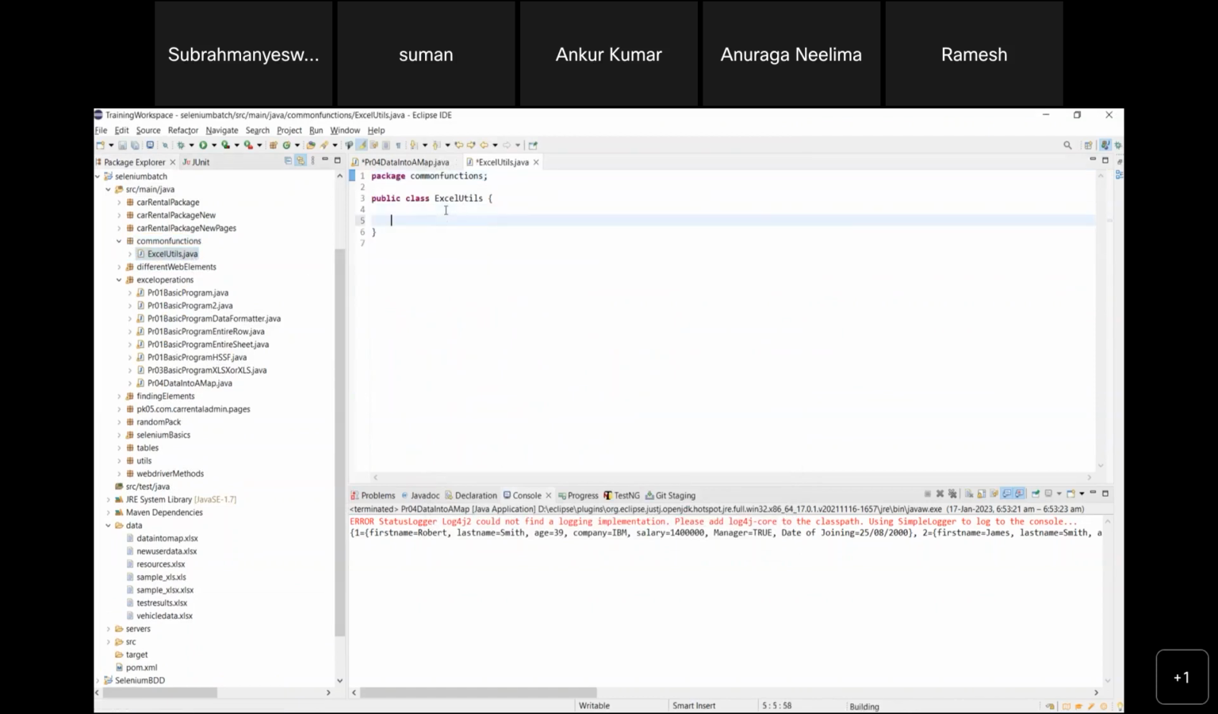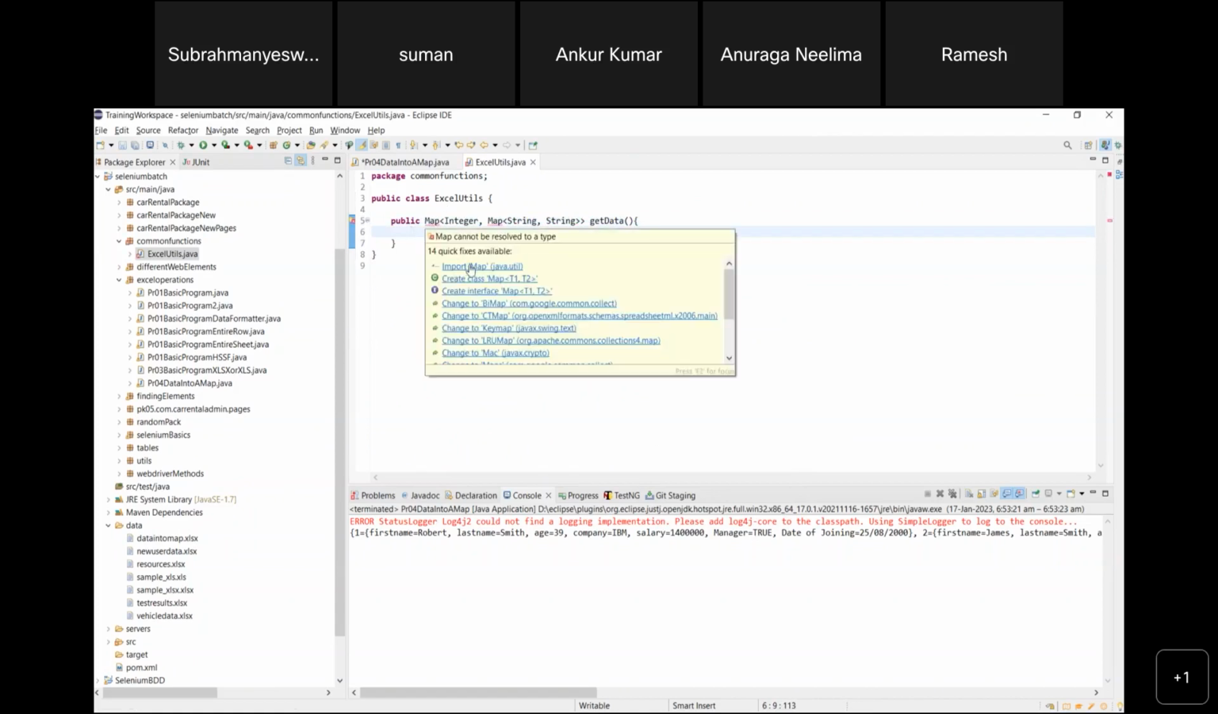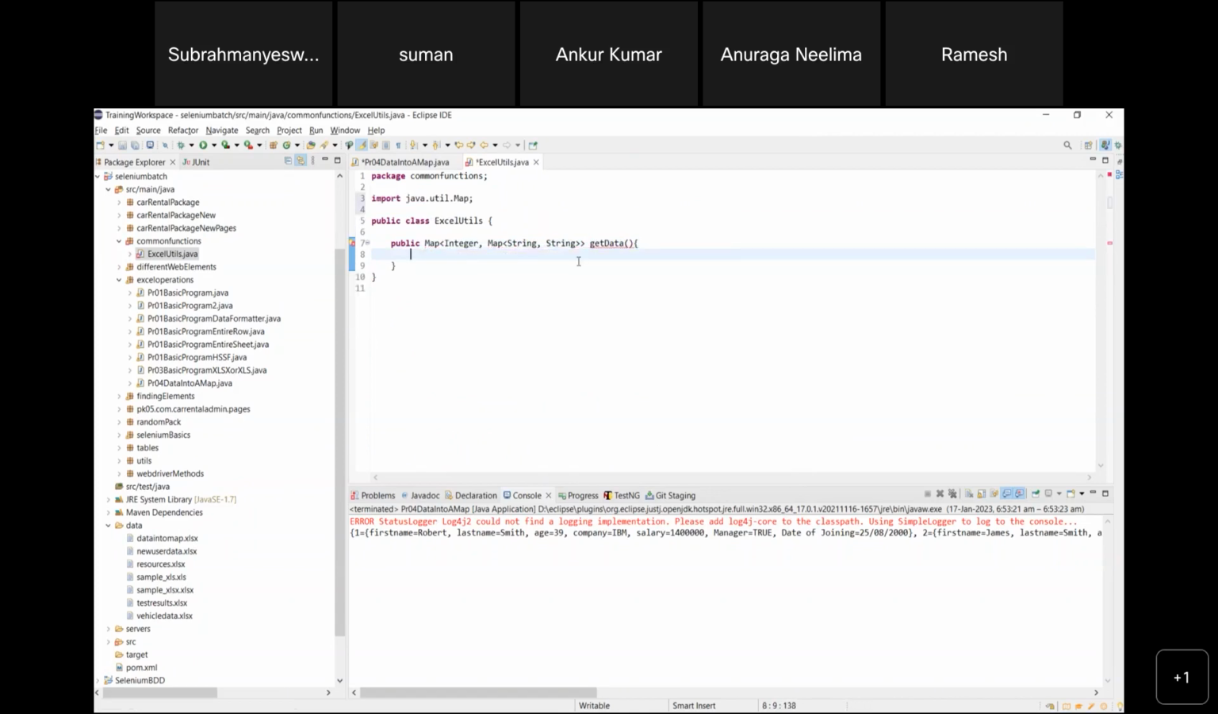Under this one, I am creating a new method called public, which returns a Map of Integer comma Map of String comma String. I'll call it the get data method. Let me import this one. Initially, let me just return a null statement, so that you don't get any error initially.